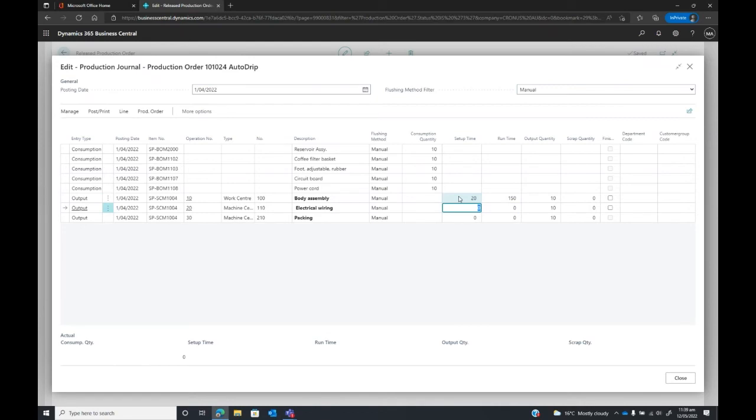I could do these in different parts, so I might be doing the body assembly first and then posting that production order, which would then allow for me to come back in and do the electrical wiring and the packing at a later date. I'm going to go through all of these at the moment. So let's say our electrical wiring was a setup time of 20 and a run time of 180 minutes. And I can also come in here and I can do the packing. So we had a setup time of 10 and a run time of 80.